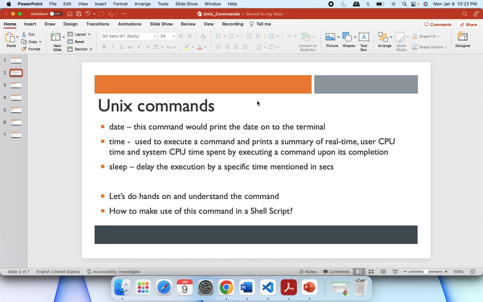Now as you can see, the date command. If you execute this command, it will print today's date, or yesterday's date, or the day before yesterday's date on the terminal. Definitely there are various options for how to make use of this command. We will see them in some time.